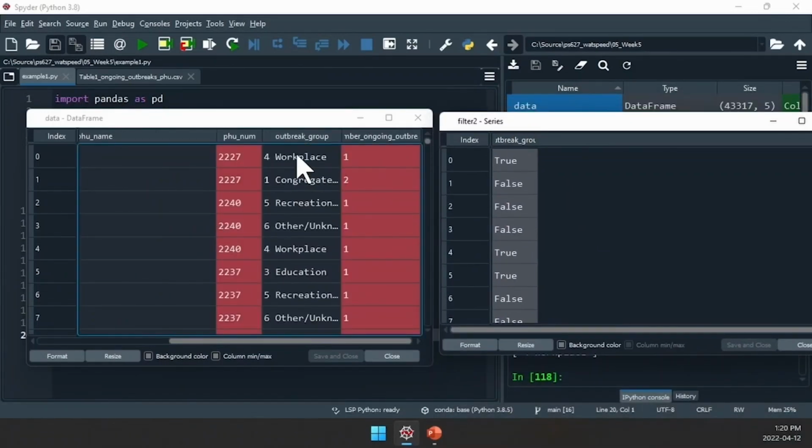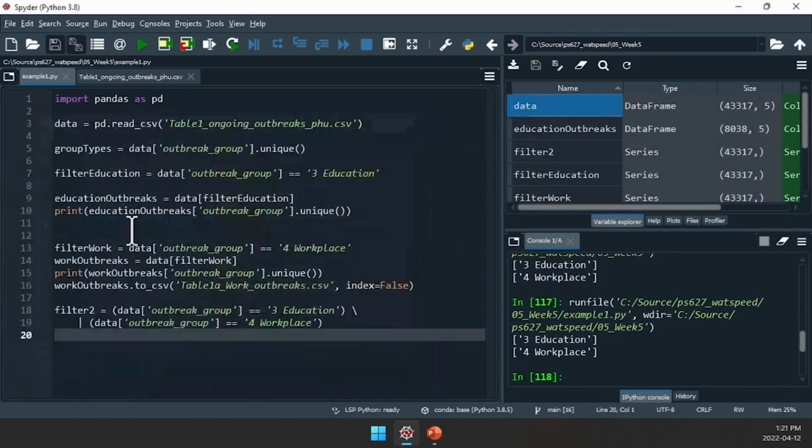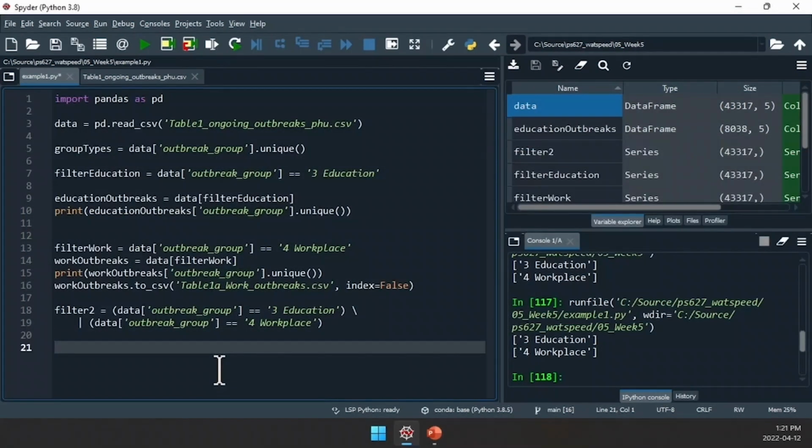So the first row in our data frame has an outbreak group of workplace. Our fifth row in the file has an outbreak group of workplace. And our sixth row in the file has an outbreak group of education. So we see true, false, false, false, true, true, false. We've got the correct filter condition. And now we can have our filtered data frame.